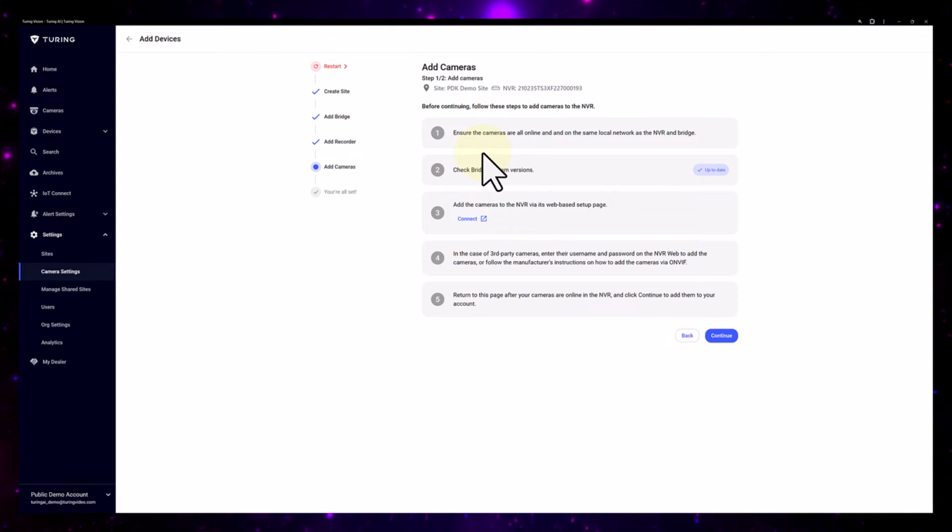First step on adding cameras, we need to make sure all the cameras are operational, online, powered up, everything like that, and in the same network as the bridge or able to talk to those cameras. We do need to make sure that the bridge is up to date. And in this third step, this is the important step that we're going to focus on right now, is the connect option. We need to make sure the cameras are added to the NVR first before we continue to the next step and add the cameras into Turing Vision.